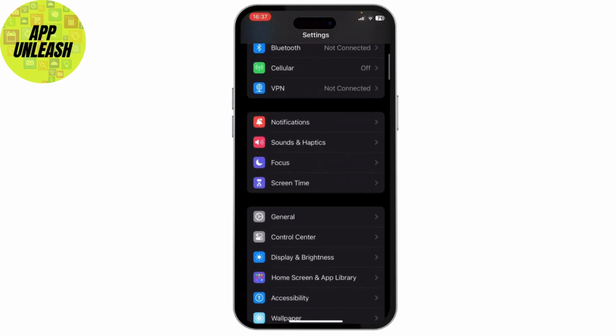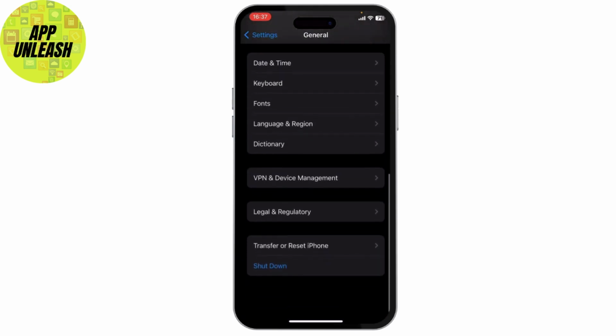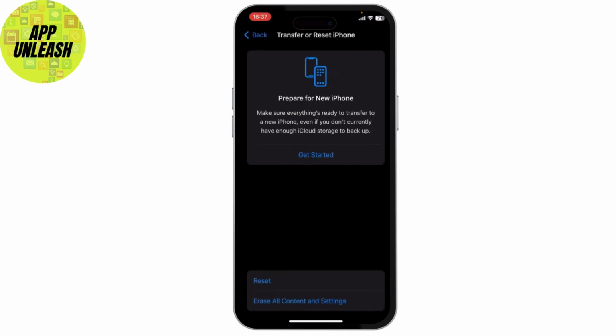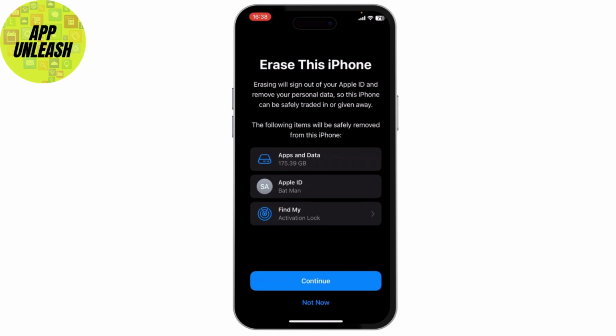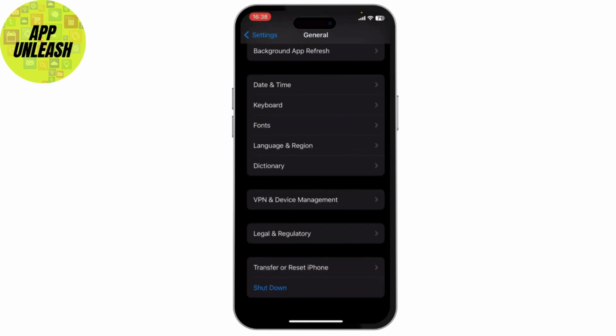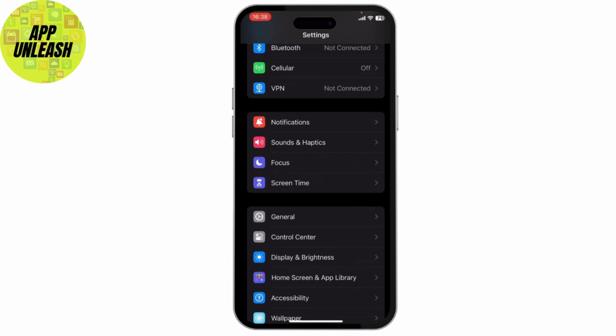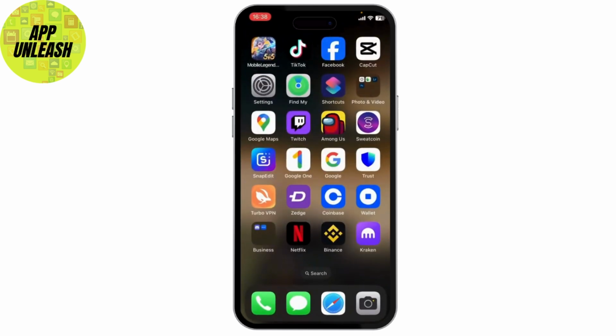Now what you'll need to do is go to General, scroll down till you find Transfer or Reset iPhone. Now tap on Erase all content and settings, and after you've reset your iPhone, you'll get the option to back your iPhone up from your iCloud. So after you back it up from your iCloud, you will get back the text that you have deleted.